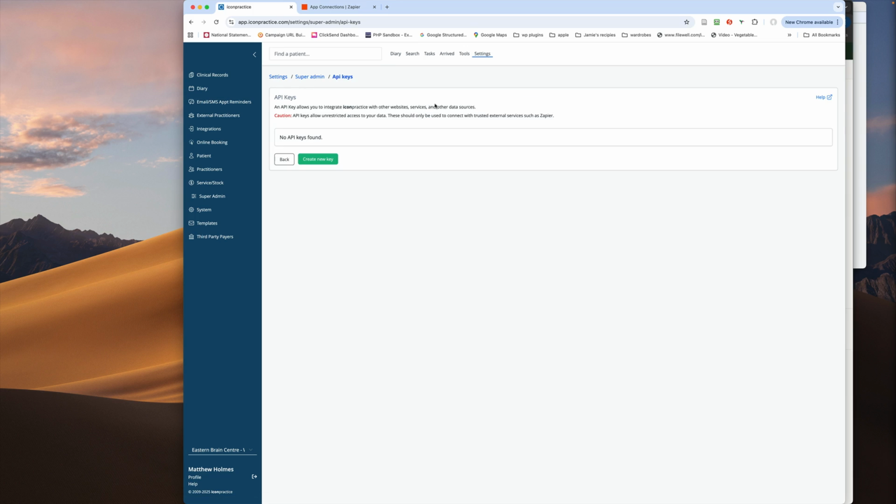Now, API keys are a very powerful tool. They allow you to get access to your Icon Practice data from other software products, but you need to be very careful with them because of that access. There are obviously privacy concerns and so forth, so you need to make sure that only people who need to have access to these API keys do, and you need to be careful about the websites that you use them on. Zapier is one that is fine, but don't go sticking it into any sort of software product willy-nilly.